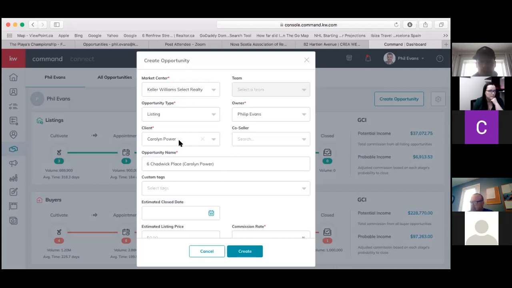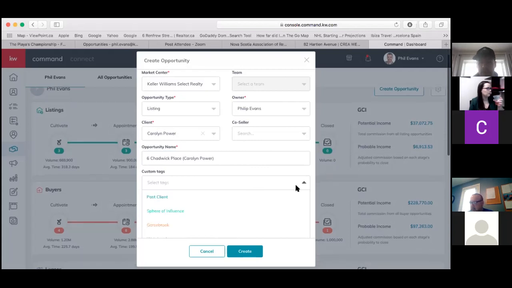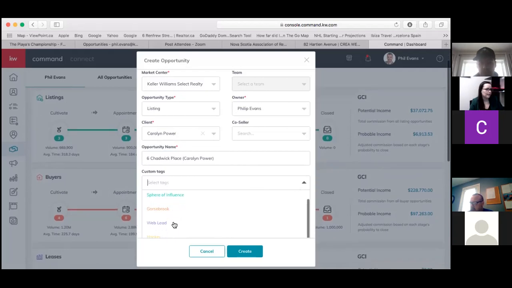So I've named it. I've attached the person that it's going to be assigned to. Now I'm going to add my custom tags to it. My custom tags: past client, sphere of influence, Goresbrook Park, web lead, hockey, postcards. I used to work with Andrew Perkins, so he used to give me some business, so he is in there. Family, and a listing lead. Now your tags can be whatever you want. Maybe you CrossFit, or maybe you have a social media campaign you've been running.